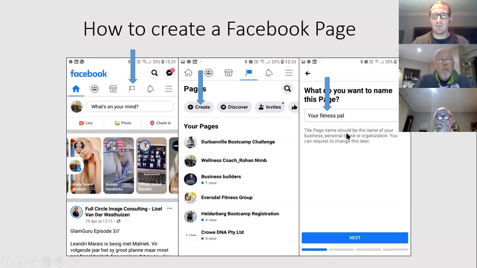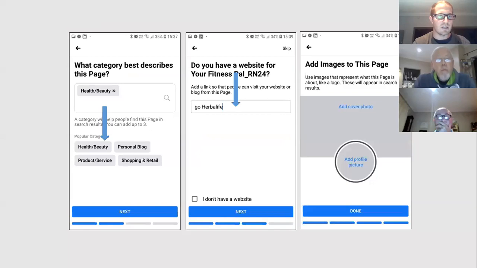What do you want to name this page? I just made an example, your fitness pal. You can even say what your category is. If you have a website, you'll create your Go Herbalife website on your personal Herbalife account. If you're not sure how to do it, just contact your sponsor. There are a lot of people that know how to do it, and somebody will be able to assist you with that.